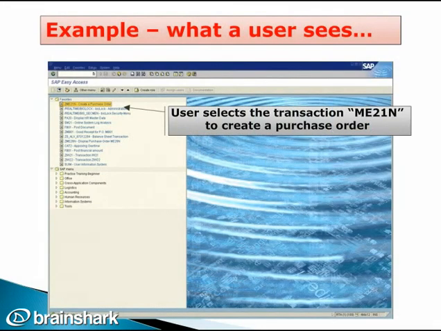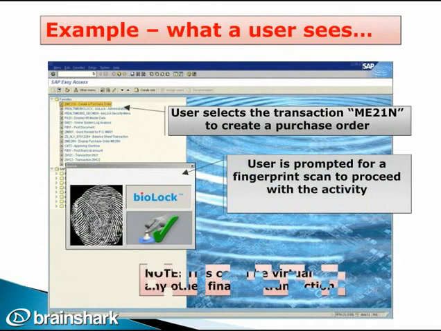In this example, the user works in purchasing and is creating a purchase order in ME21N. Since purchasing is defined as a critical function, the BioLog message box pops up and requires a fingerprint scan. After authenticating, the prompt disappears and the user continues working. This example shows how you can enforce meaningful segregation of duties. Please note this could have been any other financial transaction type, not just purchasing.